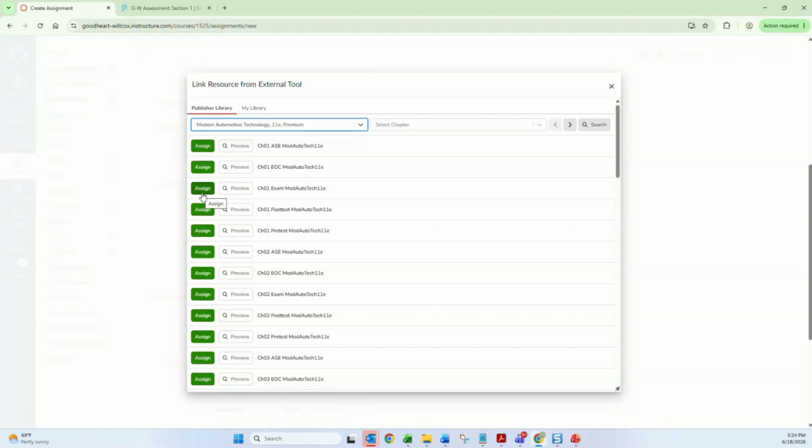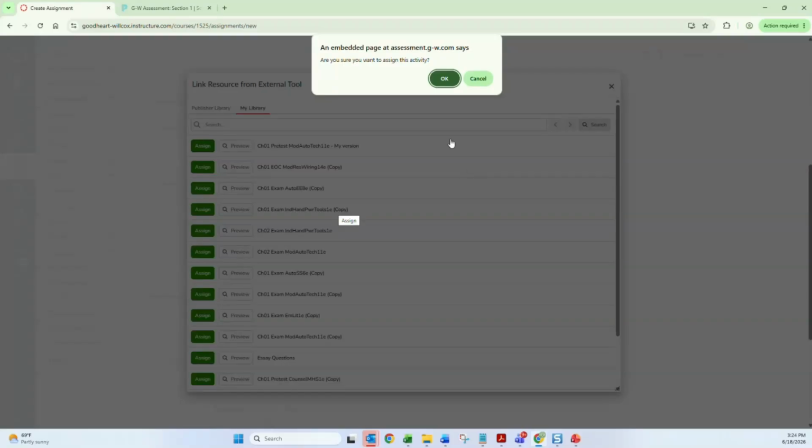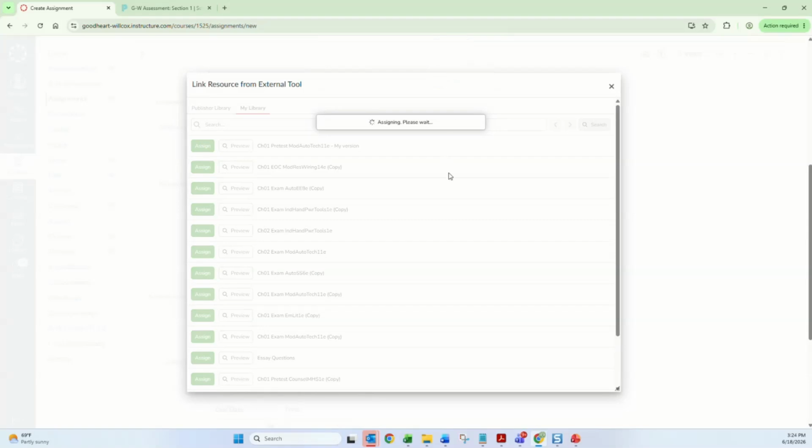But if you are looking for the one that you modified, and you're like, I took the time to modify, I want to be able to assign that assessment, where you want to go is to my library. And then from here, you saw that assessment that I created earlier or modified, it lived here. I can go ahead and assign it. And just by clicking on assign, I click OK here.